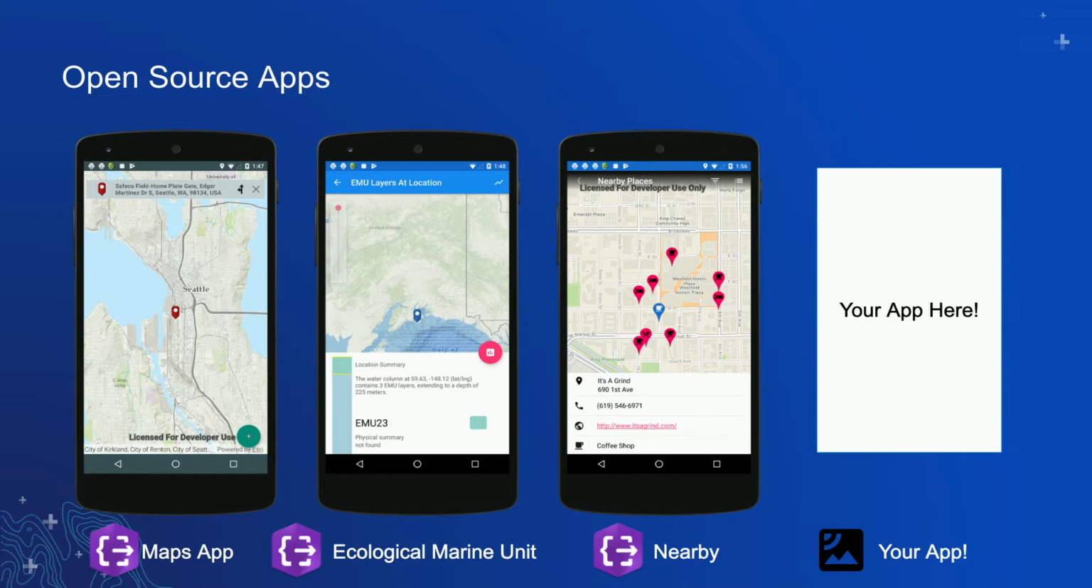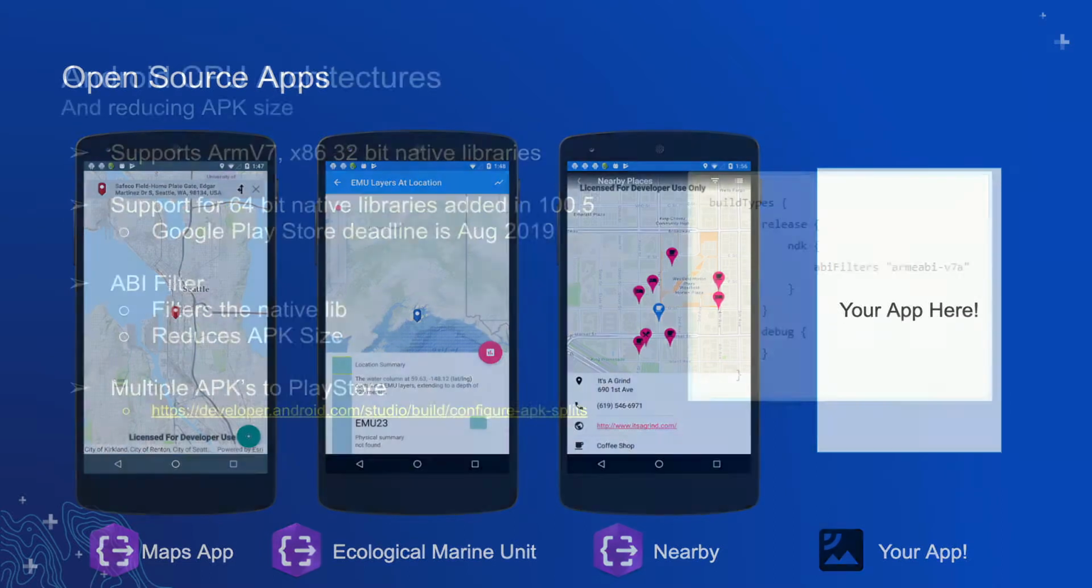And if you have any ideas for open source apps, or if you want to publish your app as an open source app, you can always let us know. We can make it happen.